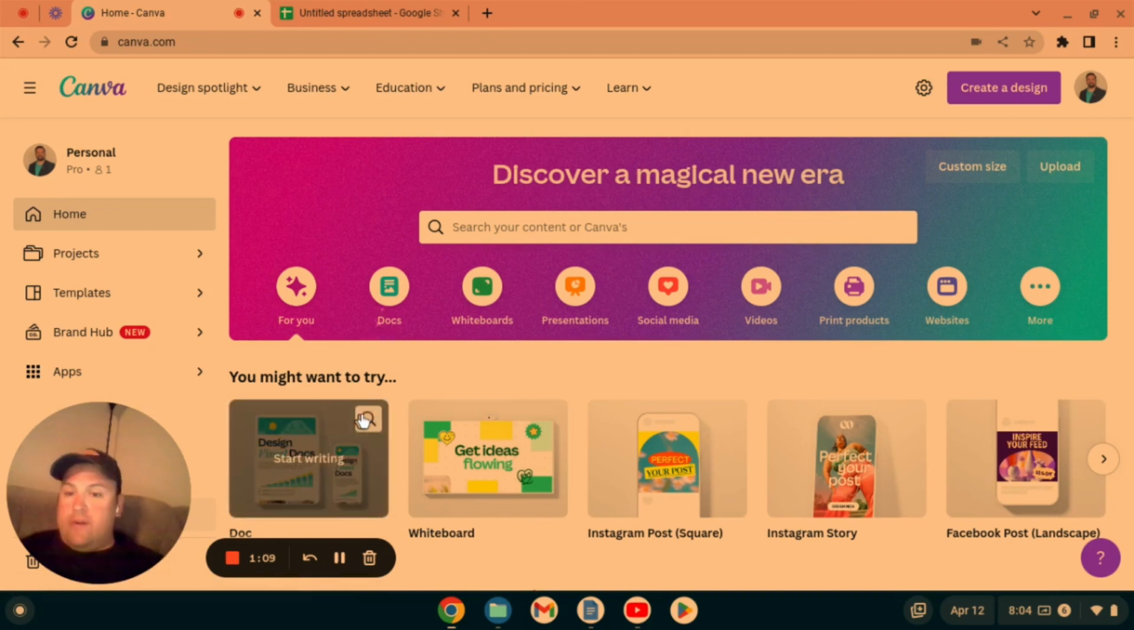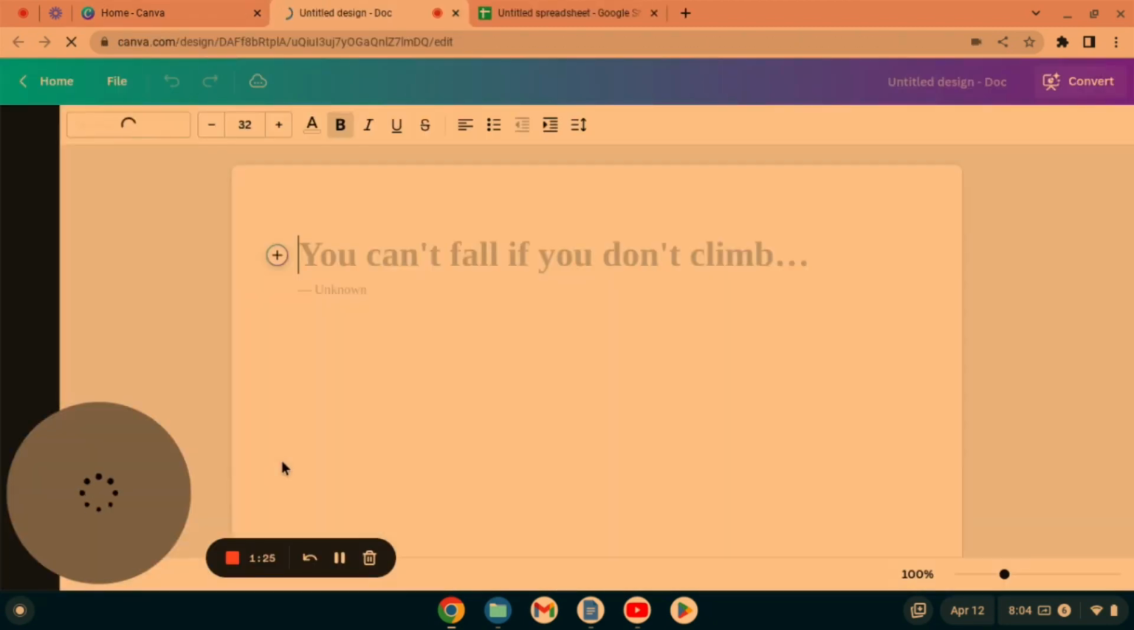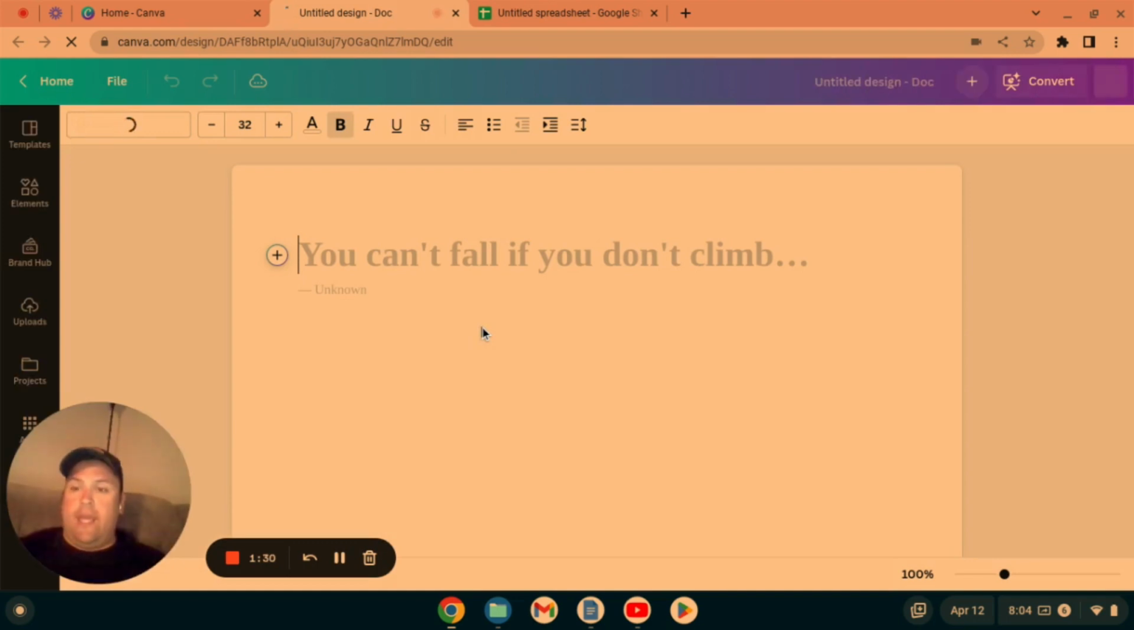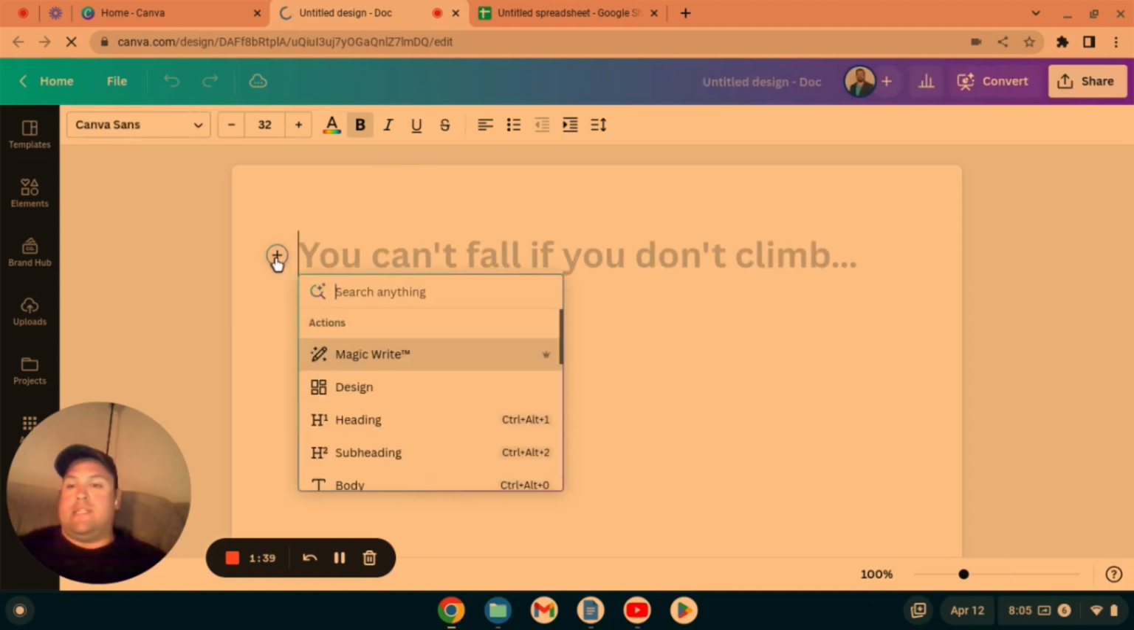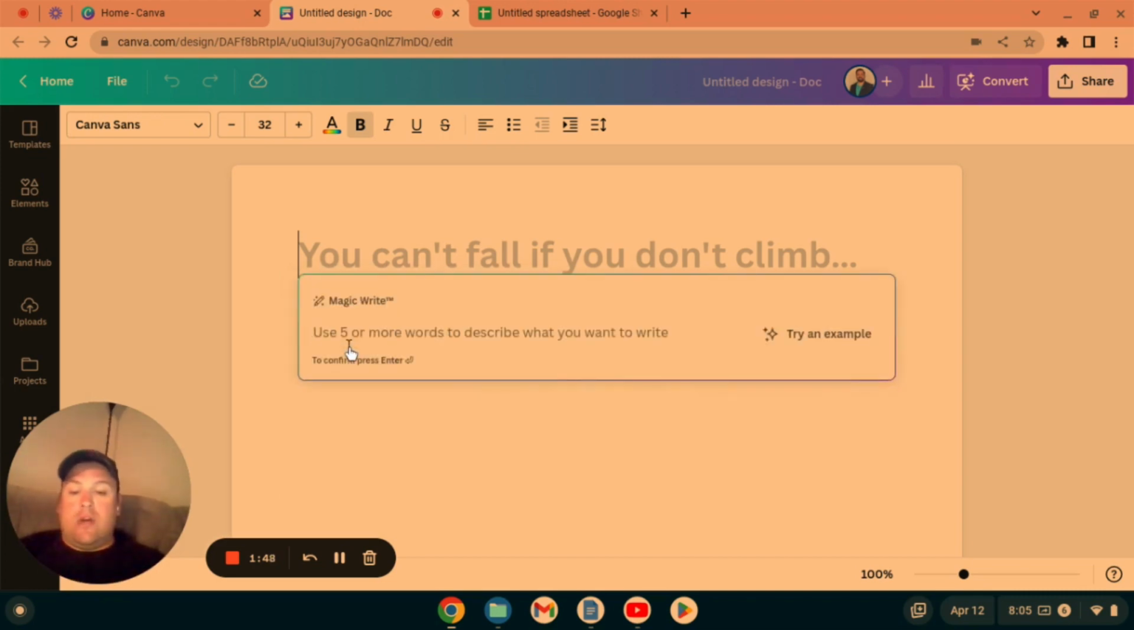So we're going to come to Canva, and first thing we're going to do is open a document. This is a somewhat newer feature of Canva, and we're going to use the AI system within Canva to go ahead and give us some content ideas. So once we have our blank Word document or Canva document right here, we're going to find this plus sign here. And because we're all about inspiring business owners and aspiring entrepreneurs, we're going to go ahead and come up with some motivation and inspiration.